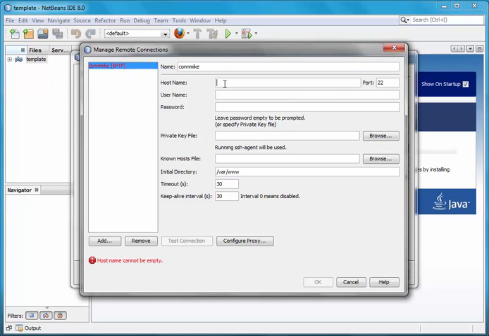Now we'll need to set up the specifics for the connection. We'll first need the host name. Again, if you have a domain name, go ahead and use that. But since we don't, we'll have to use the IP address of our server. Port 22 is standard for SSH or SFTP. Username, we'll use the account mic. We'll need a password. Ignore the private key file and the known hosts file.